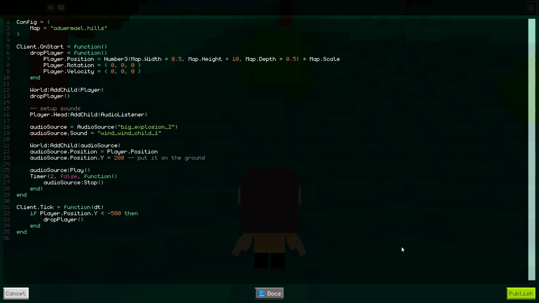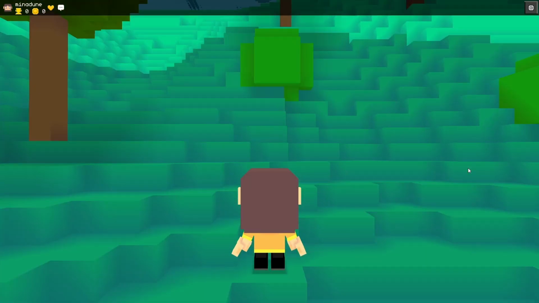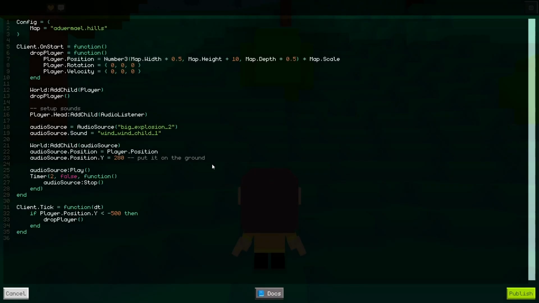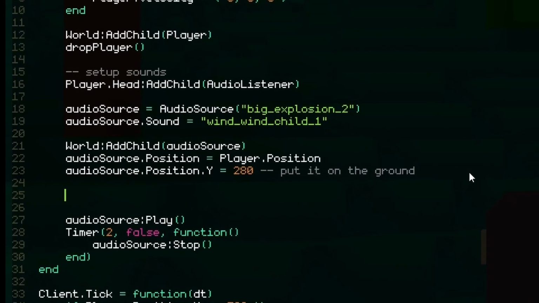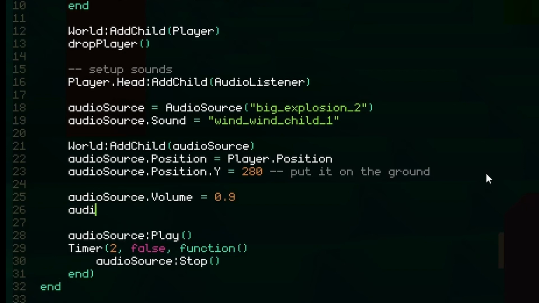And that's it. We've already made a simple functional implementation of an audio system in our Cubzh game. If we republish it, you'll hear that as soon as the game starts, we hear our sound for 2 seconds and then it stops. With this audio source ready, we can then play around with some of its properties to better integrate it in our game. For example, we could lower its volume slightly to make it more of an ambient sound, and we could set it to loop indefinitely.